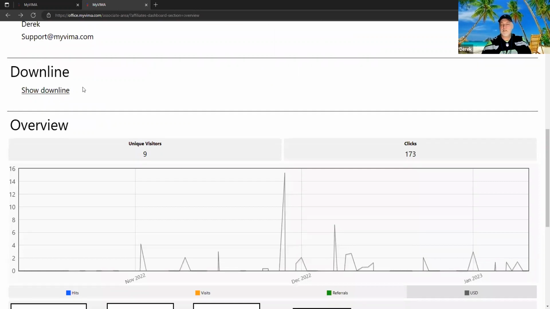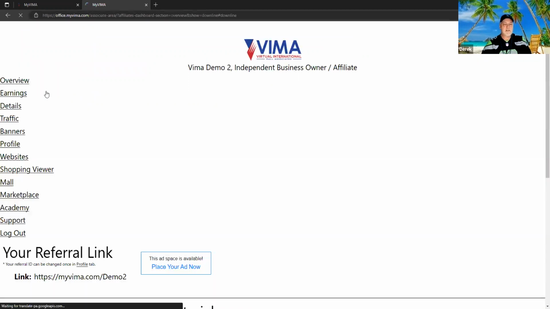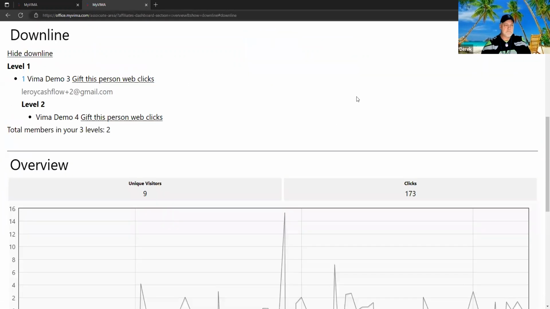We also show on our overview page your downline. So you click here to show your downline. And here you go. Vima 2 has two under them. They have Vima 3 and they have Vima 4. And I'm going to show you in just a minute how to gift Vima 3 and 4.